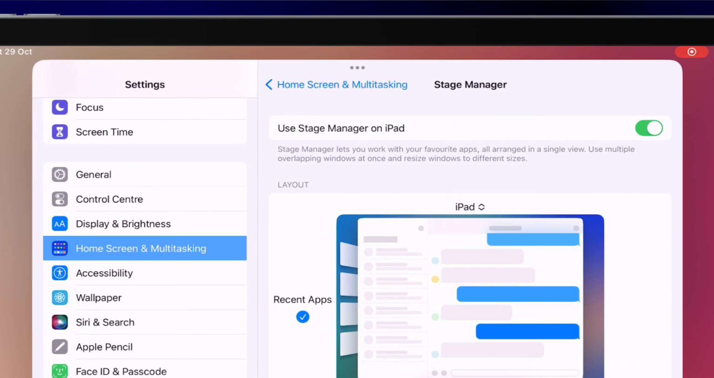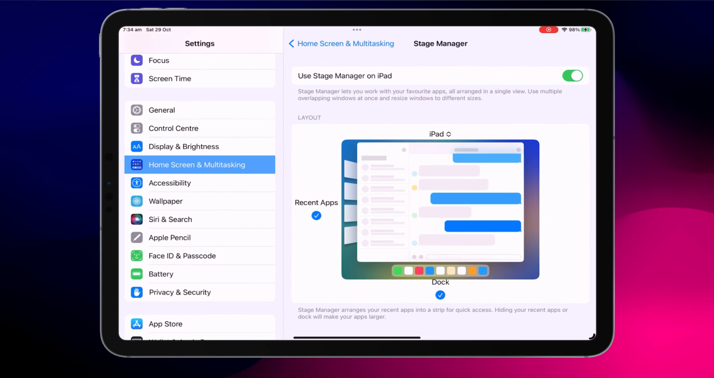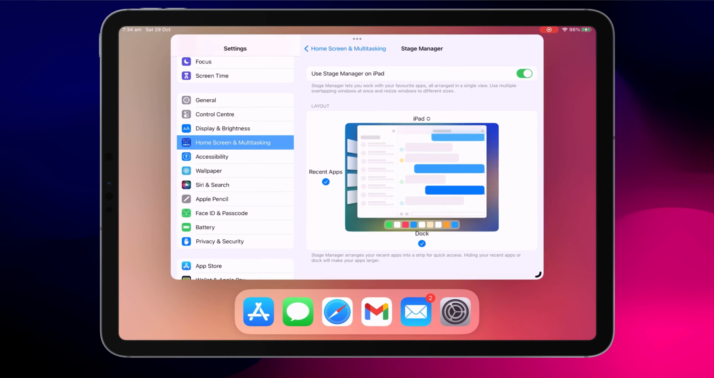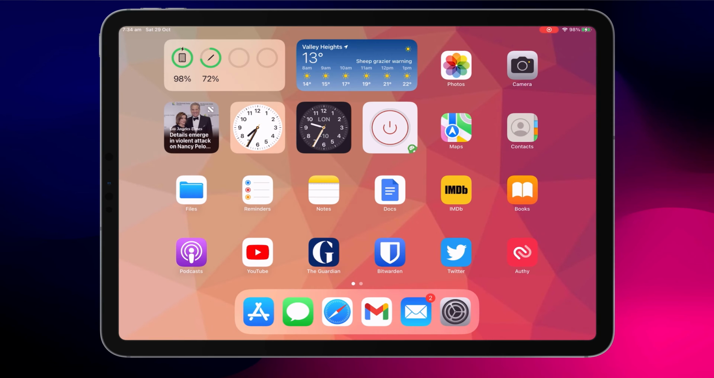You can tap the three dots to minimize or close an app or to put it back in full screen mode. You can also swipe down from the top of the app either side of the three dots to minimize it and bring yourself back to the home screen.